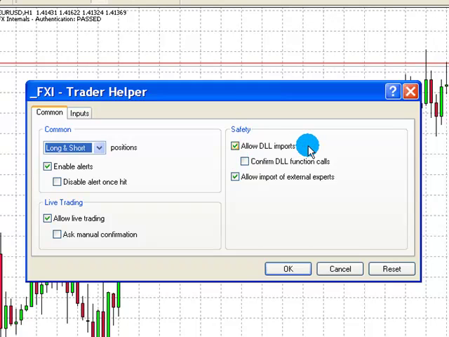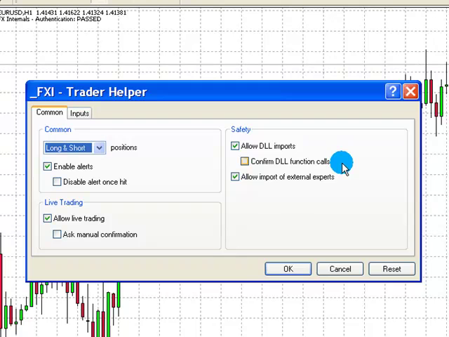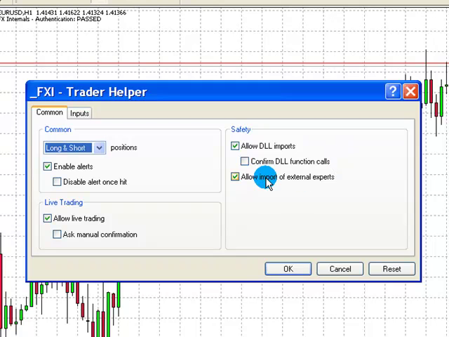Allow DLL imports is absolutely required. All of our indicators and trading tools need this selected. Confirm DLL function calls is something we do not want on. We make calls back and forth between MetaTrader and our custom code, and if this were checked every time that happened, you'd have to confirm it. It would be overwhelming and should not be checked. And allow import of external experts is required so that Trader Helper can communicate with other pieces of code within MetaTrader that we have running. So this is what we think are the proper settings for the Common Settings tab.